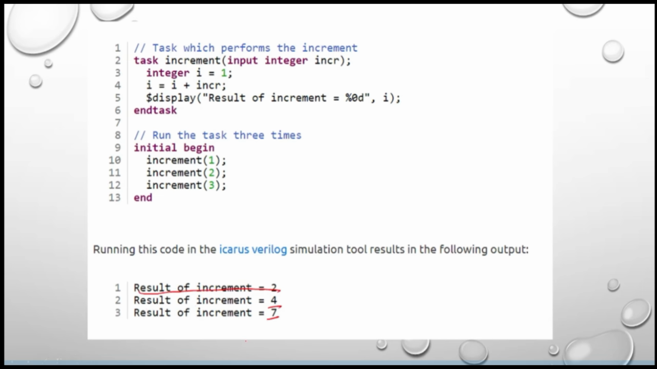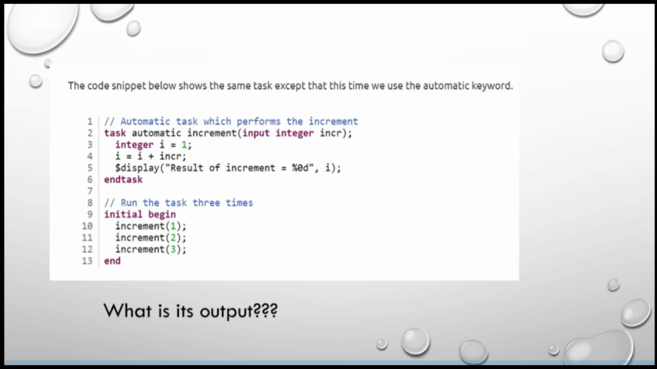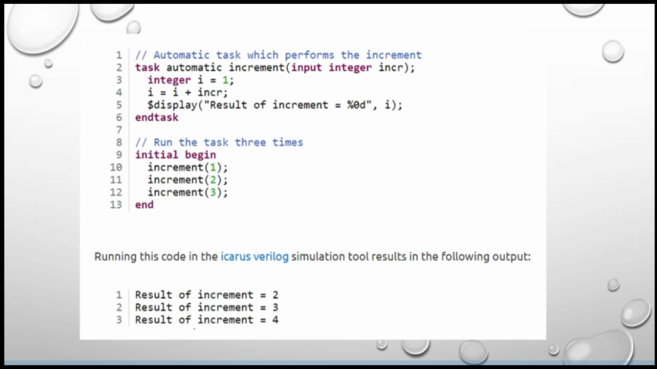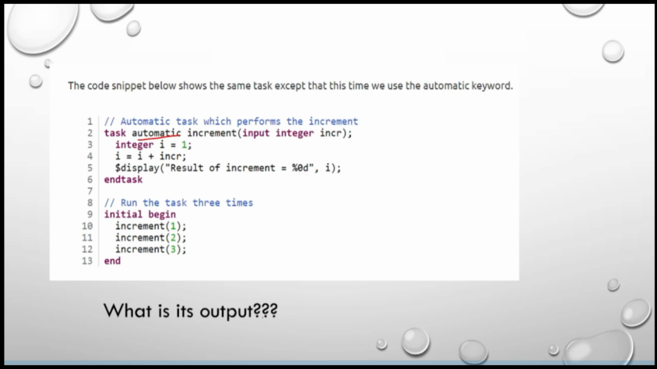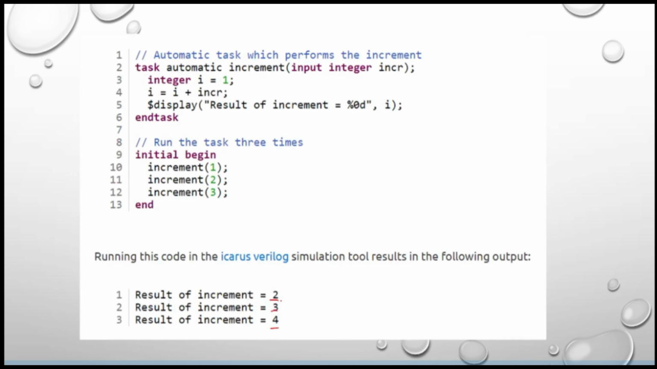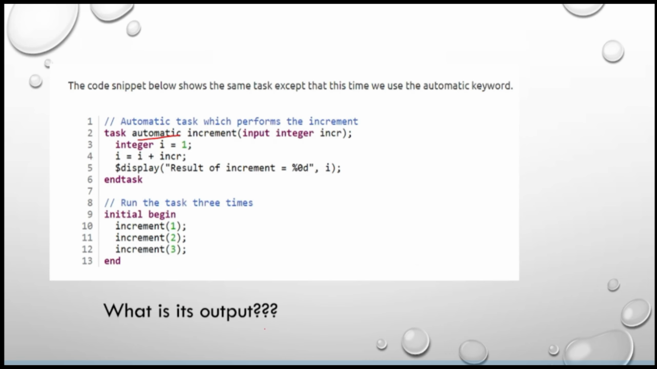Clear? Yes. Now the same program, I didn't change any inch of this code, but the only thing that I have done is make it automatic. If you see the output now, what is the output? 2, 3, 4. What was the output before? 2, 4, 7. But as soon as you have changed it from static to automatic, the values have changed to 2, 3, 4. Why?